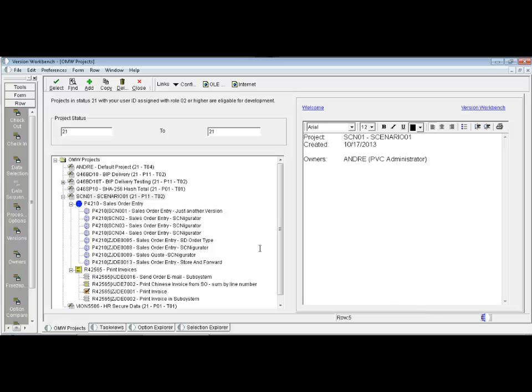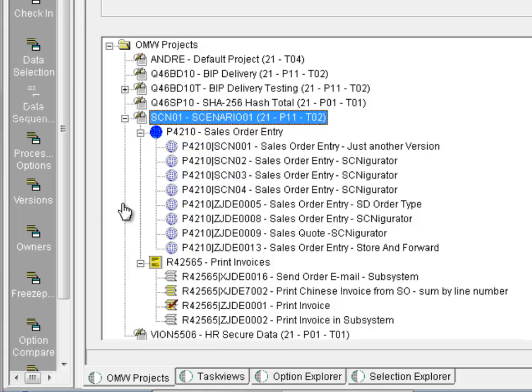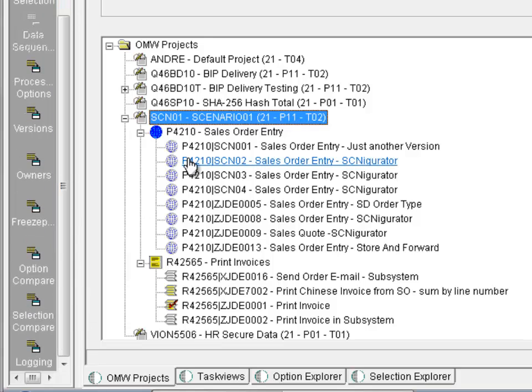So let's assume we're now ready to promote our project to the next environment, for example from DV to PY. Normally you would check in and ask for a promotion request. However, Version Workbench is a little smarter. It will allow you to create a snapshot or freeze point of the current project, and you can also make a quick option compare or selection compare.